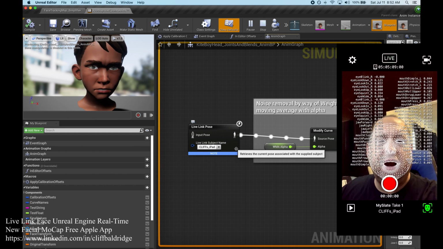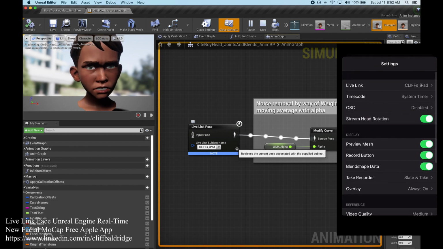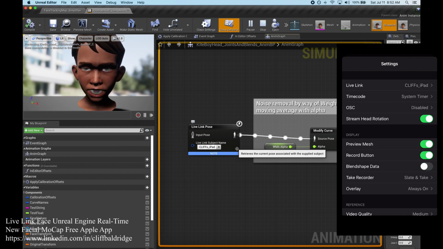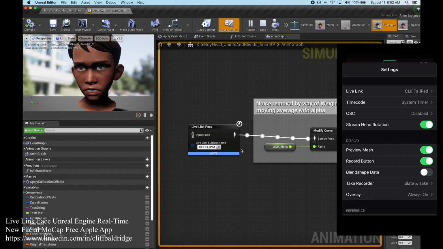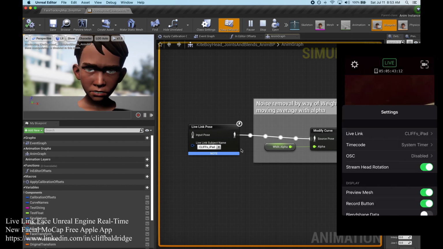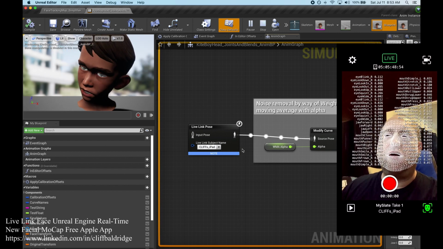So you have this button here at the top that'll turn the live on and off really quick if you want to. And you definitely want to turn on stream head rotation, because if you don't turn that on, then the head isn't going to be able to rotate. And then you also may or may not want blend shape data. So this is without the blend shape data, and on top of the face we're going to add the blend shape data, so it's all in real time.